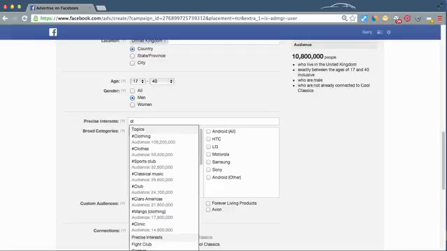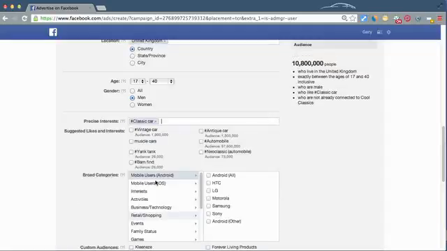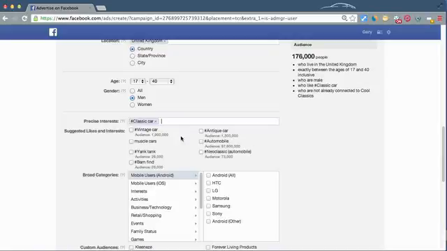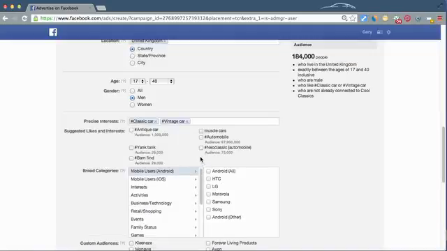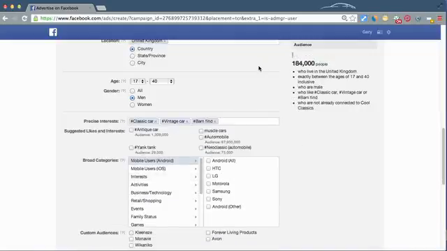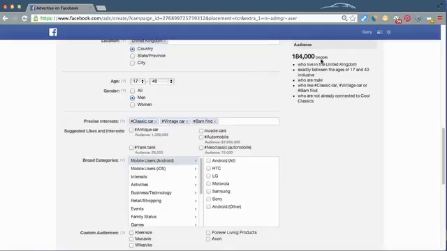match those interests based on what people have put in. So as I start typing, you should see, and there we go, there's one for classic car. And we've got other likes and interests related to that. So we've got vintage car, barn find. So as you can see, we're really starting to zone in on our specific target audience. So this has brought it down to 184,000 people.